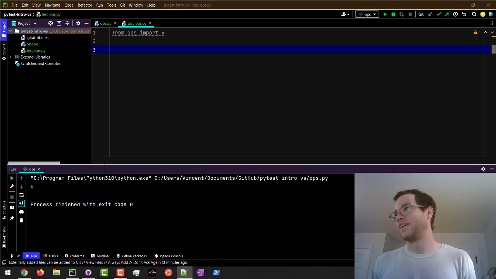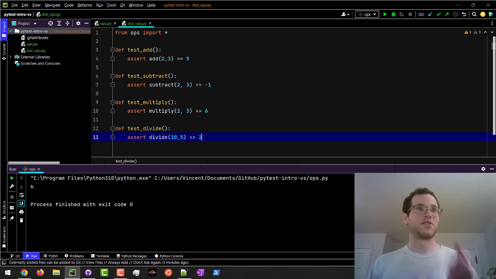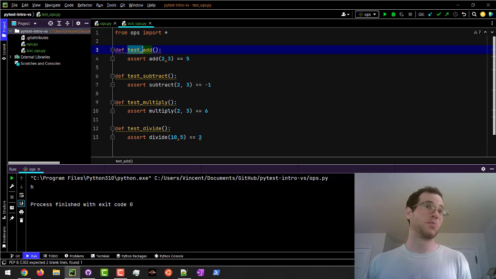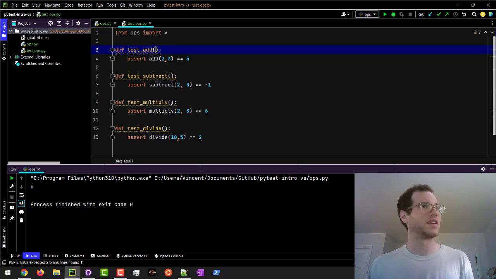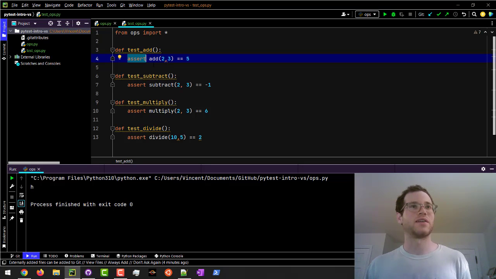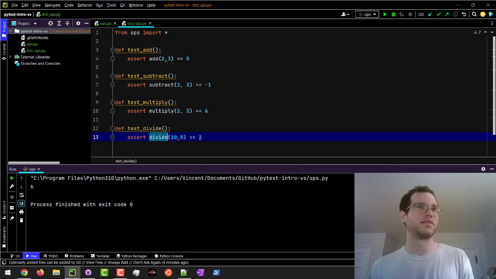I've already written these tests right here, and I want to make note that I also prefix the name of my test with test underscore and then the method name that we're testing. In our case we're testing the add method. We're not taking any arguments here, but we are calling the assert keyword in Python. On line 4 here, when I call the add method with 2 and 3 as parameters, I'm expecting to get 5 as a result. If I don't get 5, then it needs to throw some kind of error. And we're doing the same exact things for the other 4 methods that I've defined.